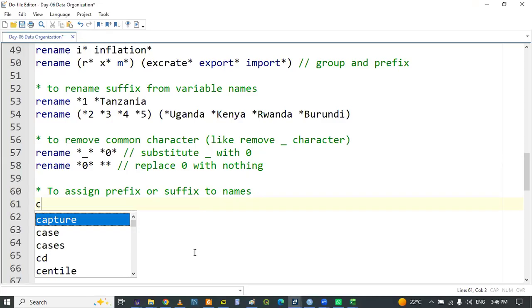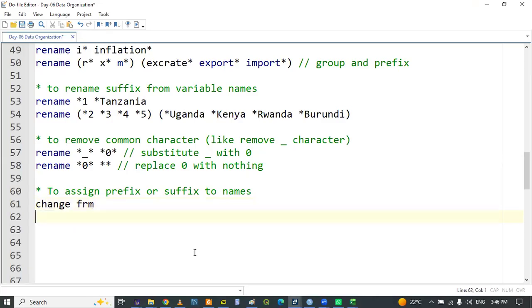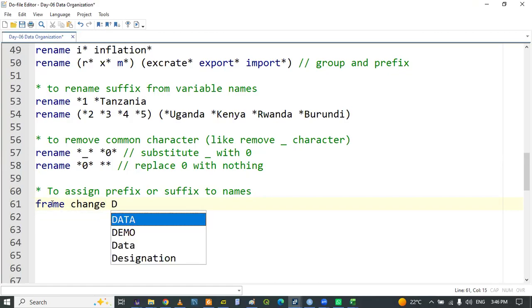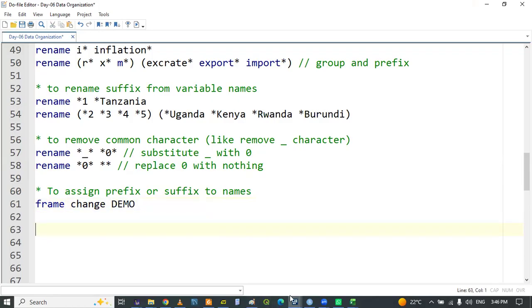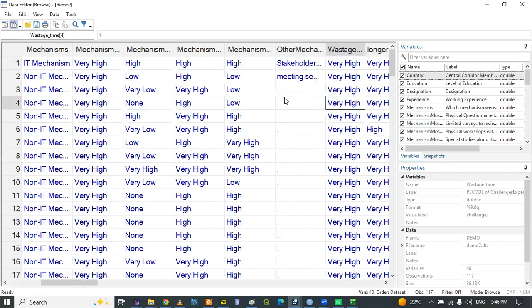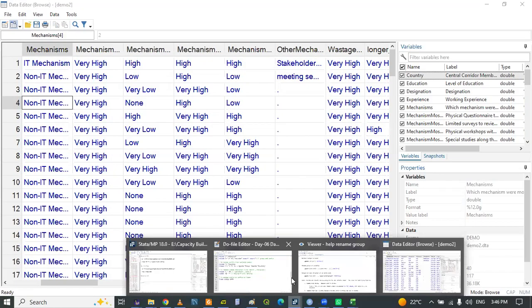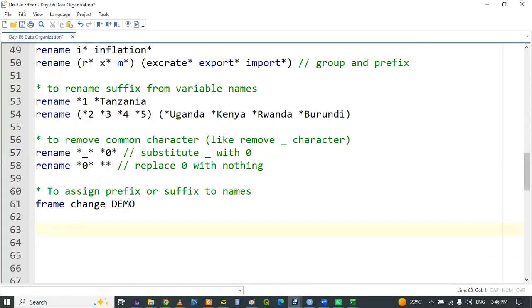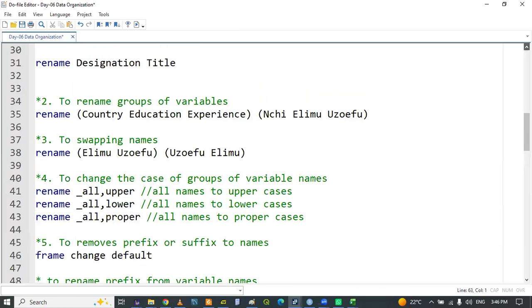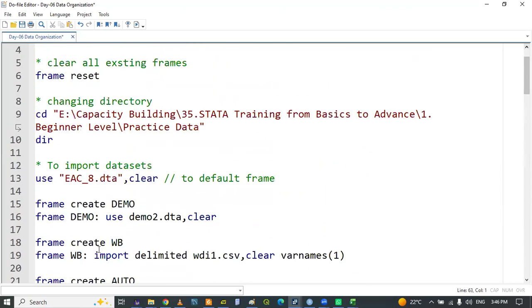I'll say here frame change. Frame change, not change frame. Frame change demo. So we are here, and I will import this data for me to acquire what I want. What is this? Those.